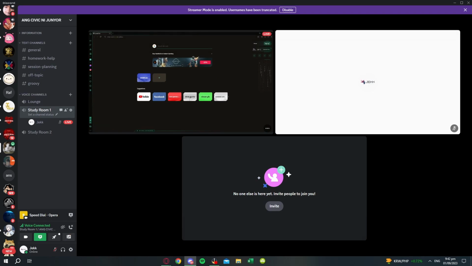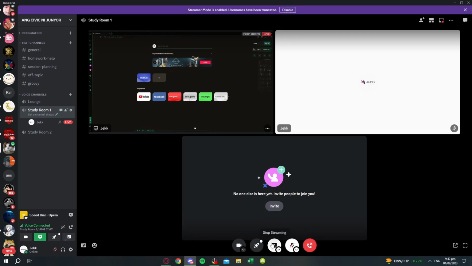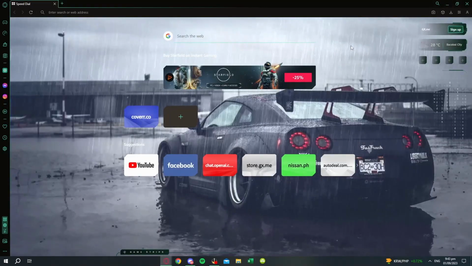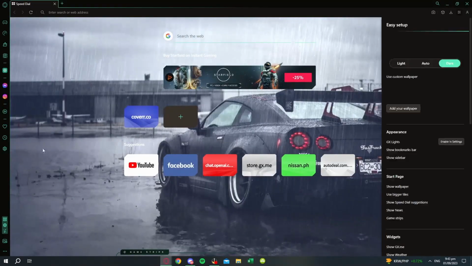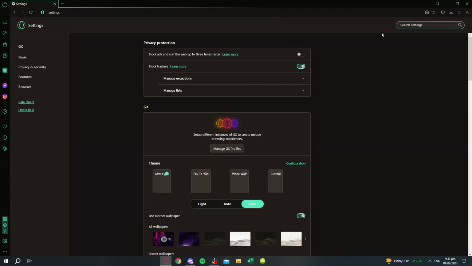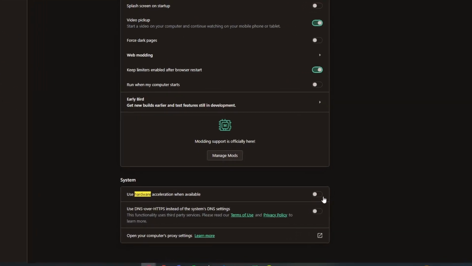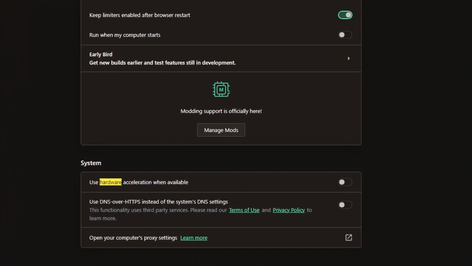Now if this doesn't work for you, we just need to close this, stop streaming like so. So we need to go to Opera GX, go to the settings tab, like so, and just click hardware. And as you can see, it is disabled for me. Then if it is enabled, you need to disable it and then relaunch or restart your Opera GX. And there you have it.